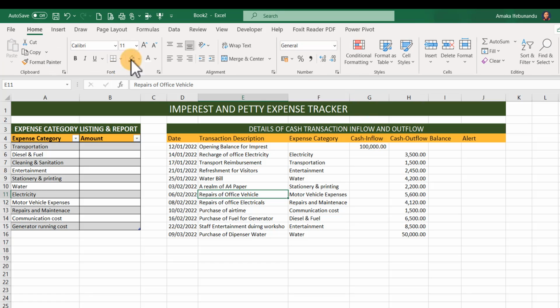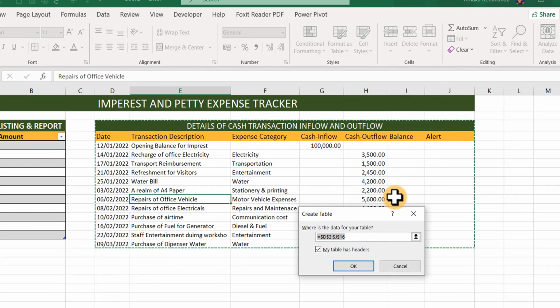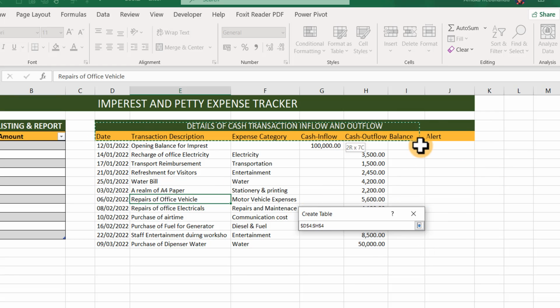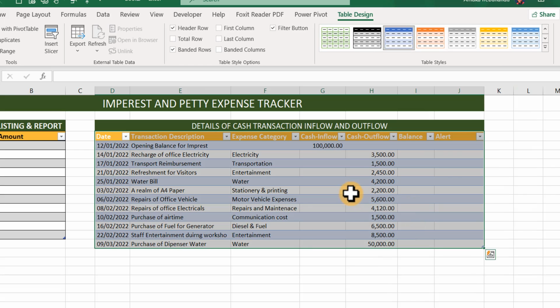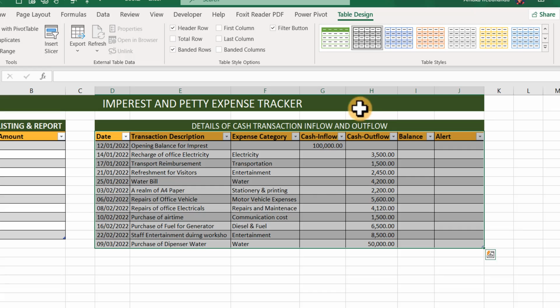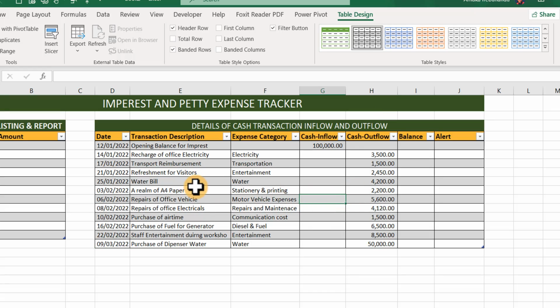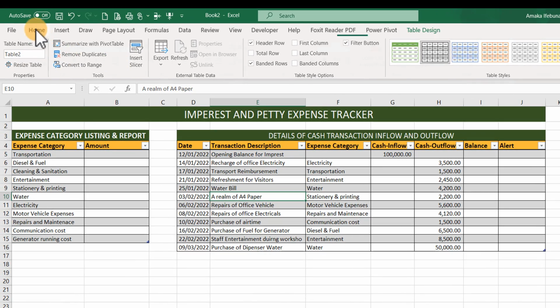Then the same thing here, you can use your Ctrl+T to insert a table, but the range selected is not what I want. To start from row 4 downwards. Good. And ensure that you tick my table has headers, then click OK. I'll also change the style to this one. Good. So here we go. We are good to go.